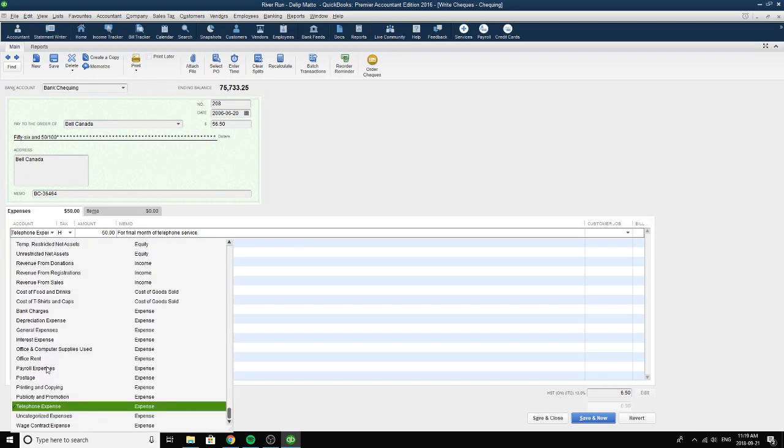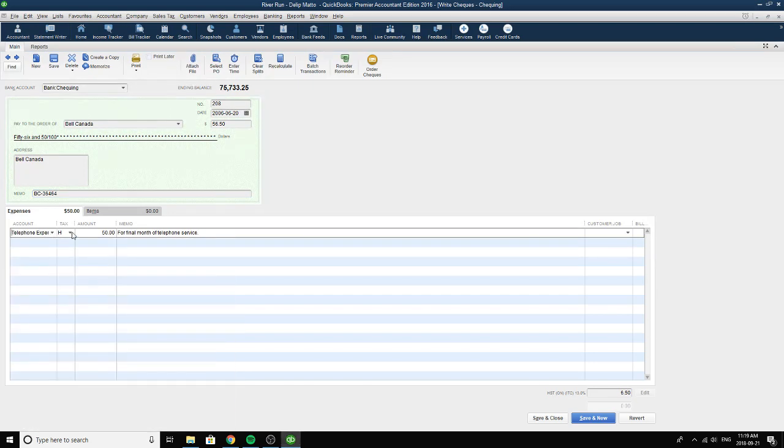Make sure you select telephone expense as the account. It has HST tax, so click on HST. The amount's $50, so put 50 over here. Put something in the memo field over here, like I have. Your total should be $56.50.